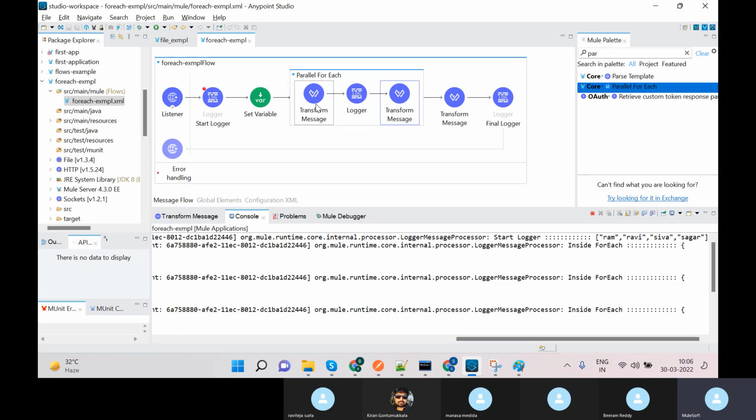Batch processing means, for example, if you are processing 100 records, we can split them into batches. If you keep the batch count as 10, it will create 10 batches, 10 into 10, 100. If you keep a batch size of 20, it will create 5 batches, 5 into 20, 100. In that way the batches are created, and it will process the batches asynchronously. So we can process a huge amount of data by using batch processing.